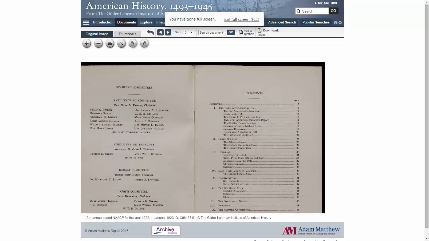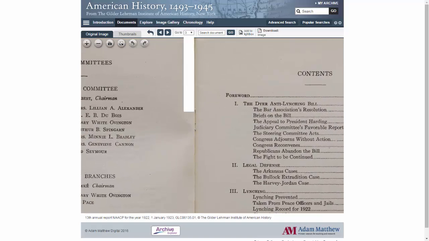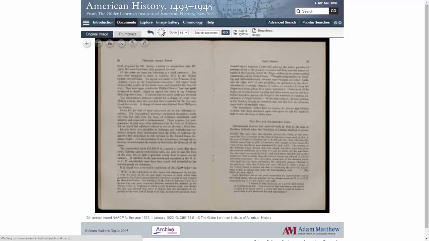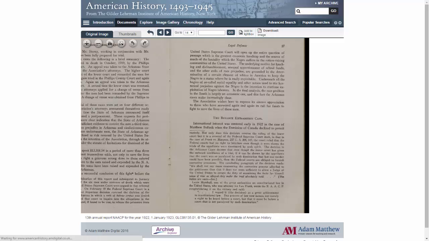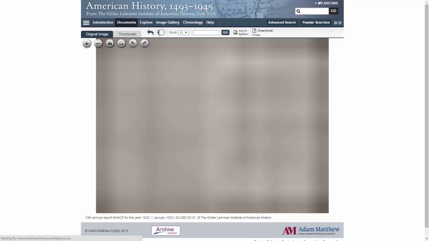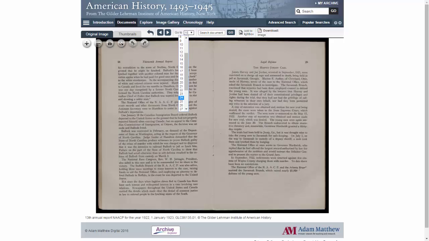I just want to move through to another one of the images in this particular document. So we head to page 14. I think it might be the next page. 24 I meant. Sorry about that. Right, we'll head to image 24.